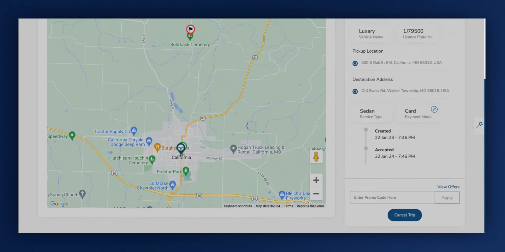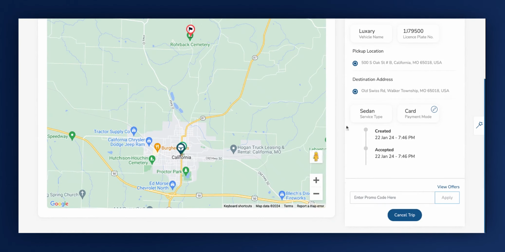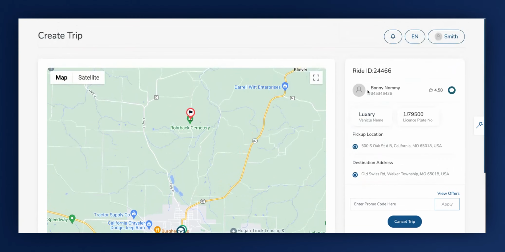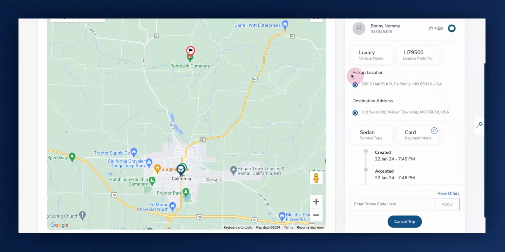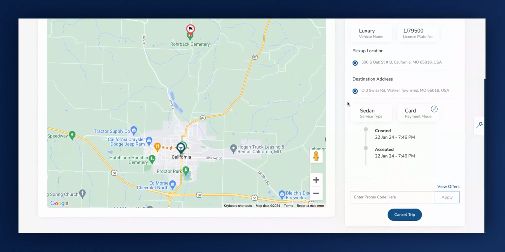Once a driver accepts your ride, you can view all the details about them. You can see your driver's details, including their name, phone number, and ratings. You can also chat with your driver, and they can chat with you. We provide you with the driver's vehicle details, such as the vehicle name, the license plate number, and you can also view your pickup address and destination address.